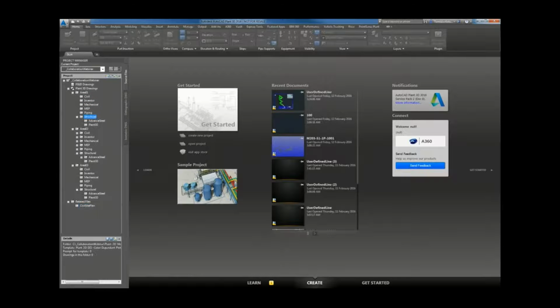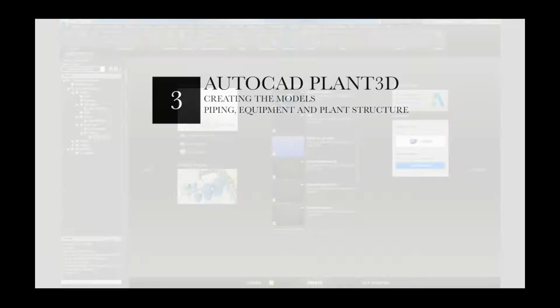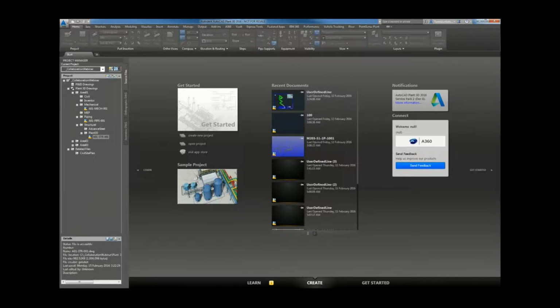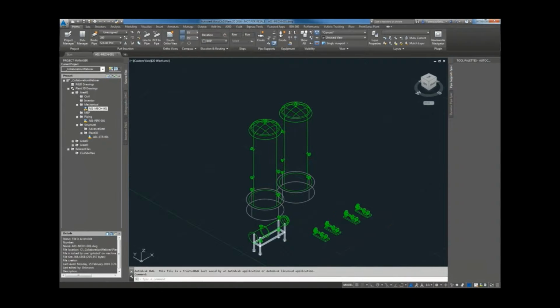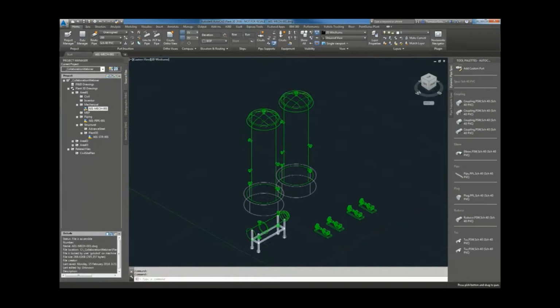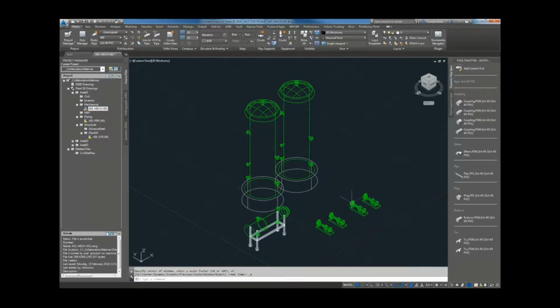So now that we've got all of our directories under here, what we're going to do is start populating some of these folders. So what I'm going to do is just work in area 1, and then we're going to start creating some models. Okay, so to save a bit of time, I've obviously created a couple models using the Plant 3D tools. So I've got some mechanical components in here. I've got a reboiler, a couple tanks or vessels, and I've got a handful of pumps.